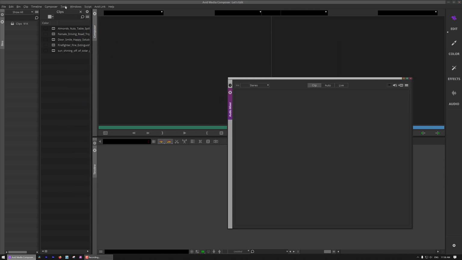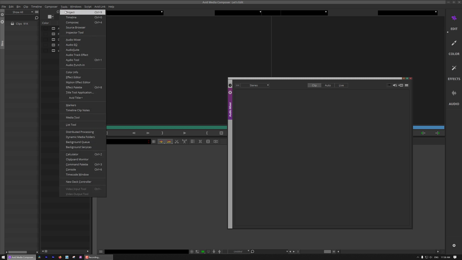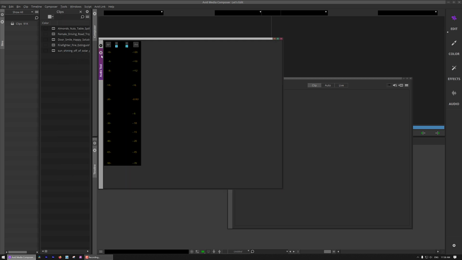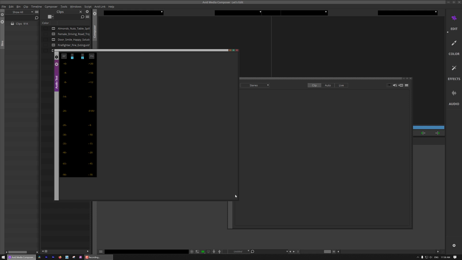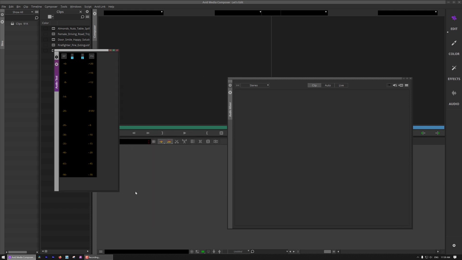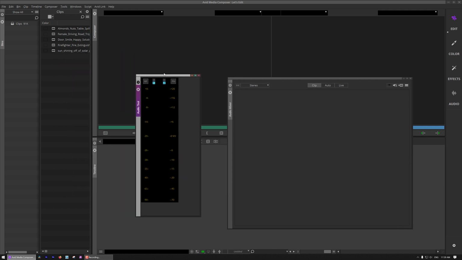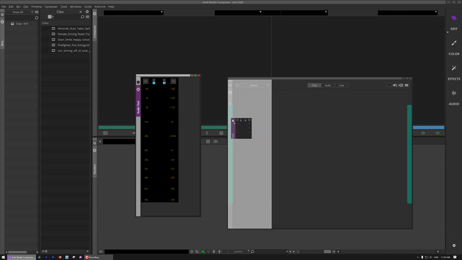Now, what I'm also going to do is use a tool that I use with the audio mixer all the time, which is the audio tool. You'll notice again two separate tools for me to work with, and I have the ability to take the audio tool and add it right here to the audio mixer. So the two of them will be one tool.